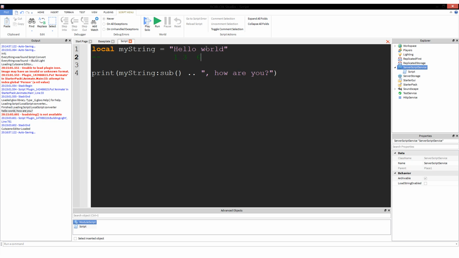This W has 7. The O is 8. R is 9. L is 10. And D is 11. These are indexes based upon the position of the character in the string. That is what an index is. It gives you the position of the character within the string.